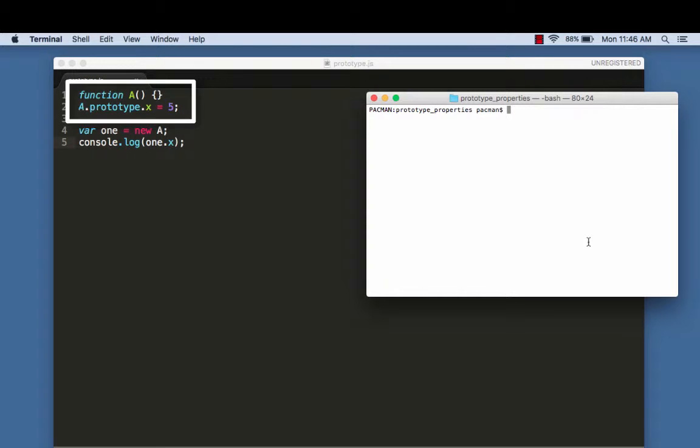If you look at the code, we have function a, and then we add x equals 5 to the prototype object. And then we create one as a new a, an instance of a. This is your basic object-oriented JavaScript code. And then we're going to run this. Let's check it out in the bash window. We'll run it in Node. So we get 5, which is x.